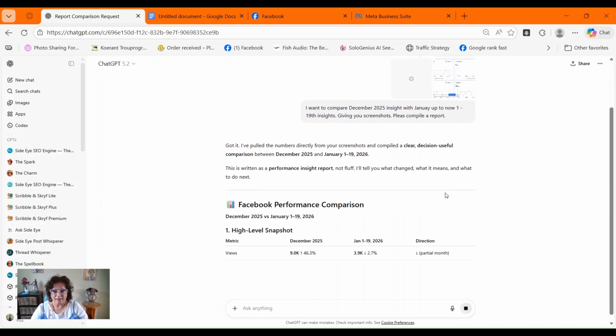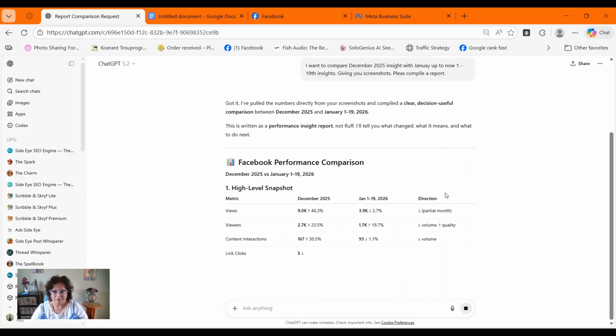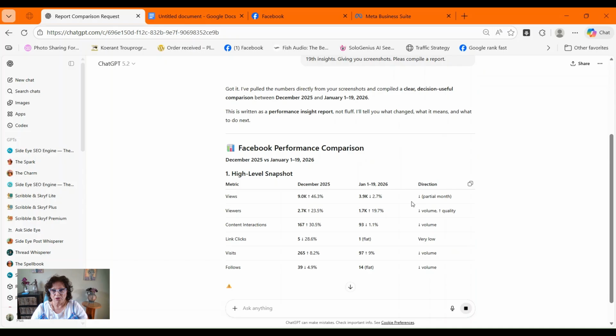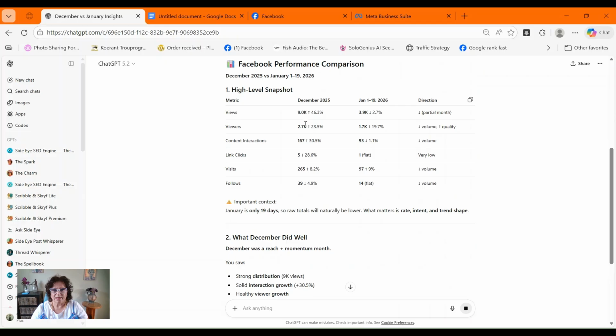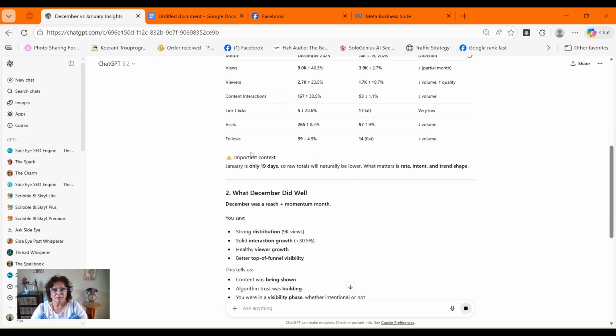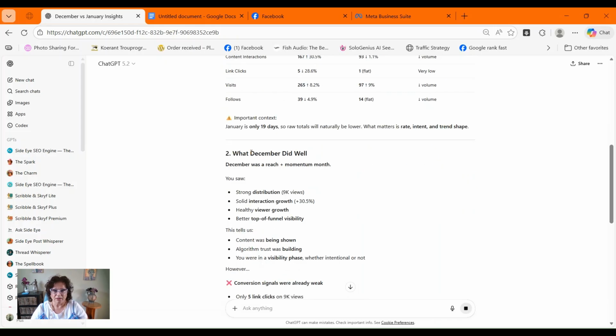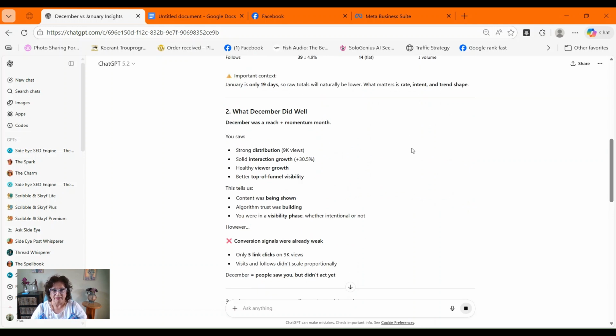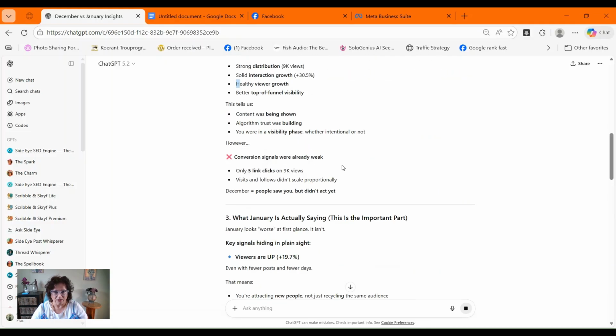The comparison. This is a partial month. You can see January 1 to 19, and December. You can see the views, the quality, the content, interactions. Important context: January is only 19 days, so raw totals will naturally be lower. Intent and trend shape is important. What December did well: strong distribution, solid interaction, healthy viewer growth, better top of funnel visibility. Content was being shown, algorithm trust was building.